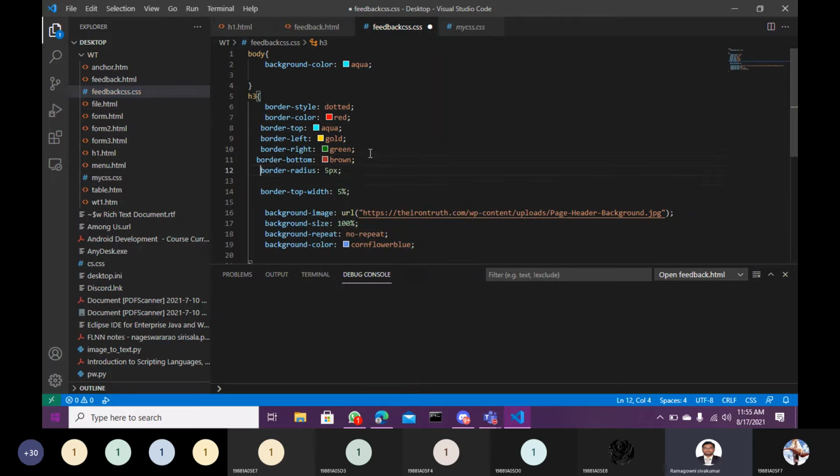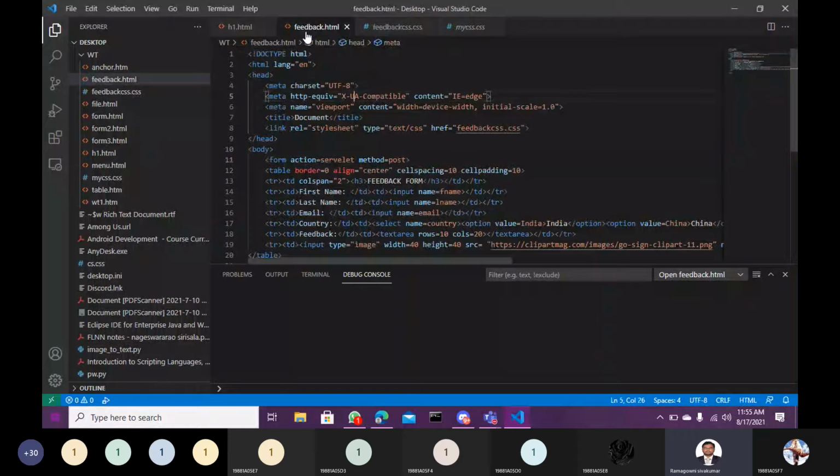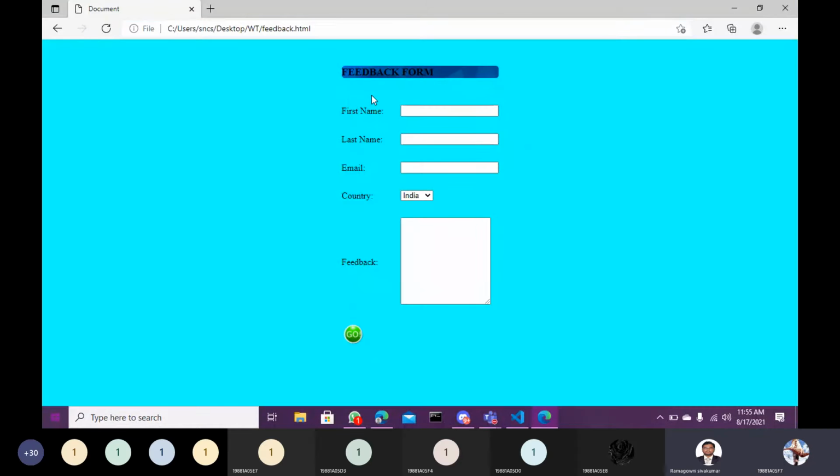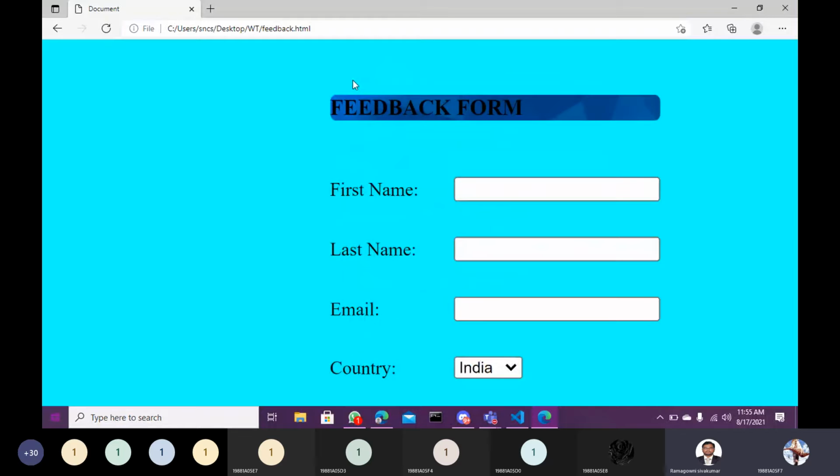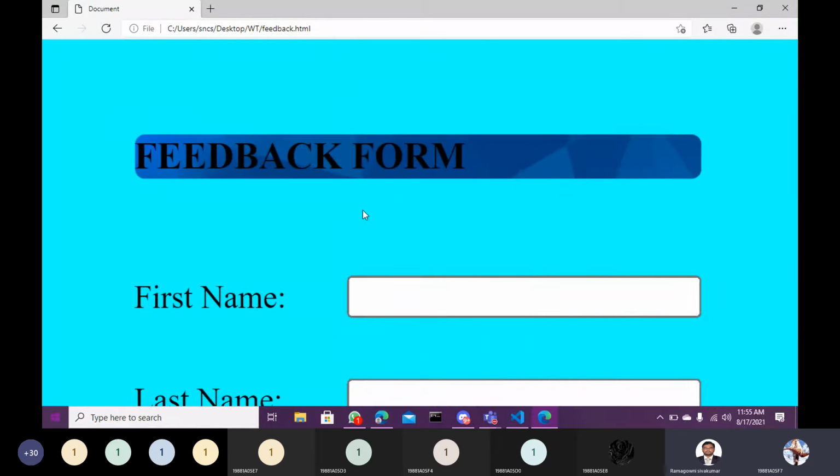Okay, then check once the border. You can see the radius means the corners, we will see in the round shape. For that, border radius means, see, you are getting it right? Yes, you can see the radius on the corners.